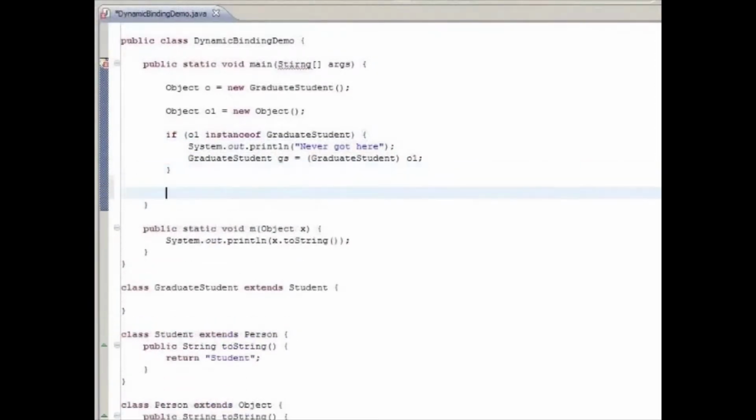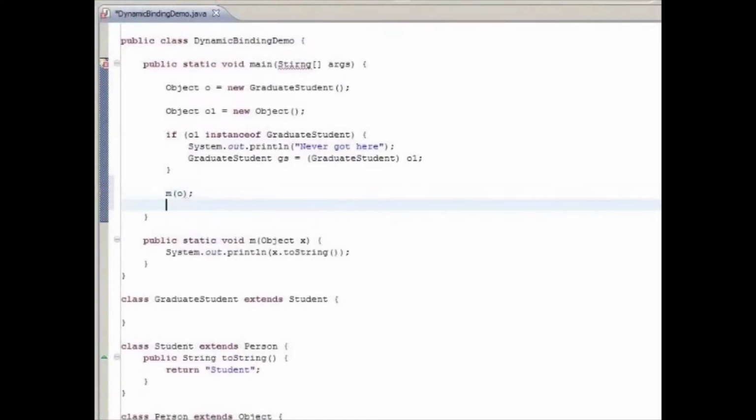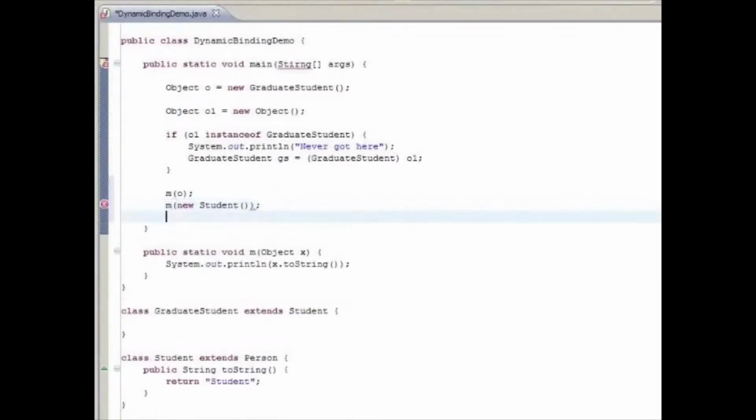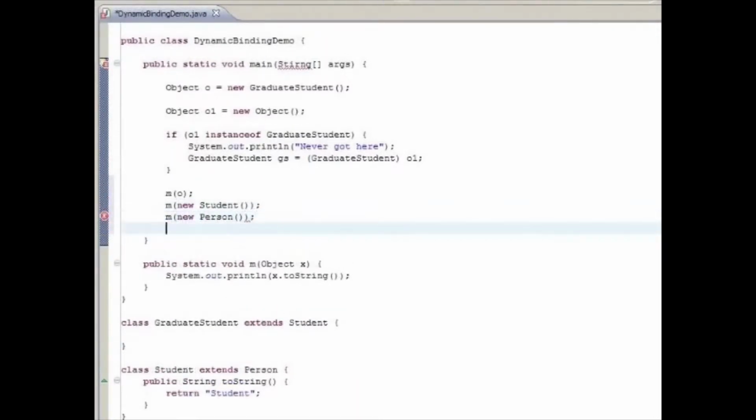Next thing we're going to do is call the method m with O as a parameter. Now we're going to call m with a new student, m with a new person, m with a new object. So we're going to print out the toString methods. So with that, let's run this now once I've fixed my typo. Oops, control save.